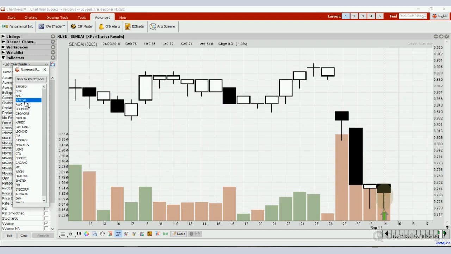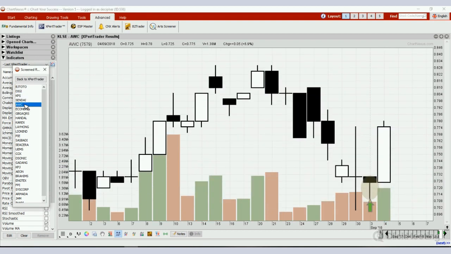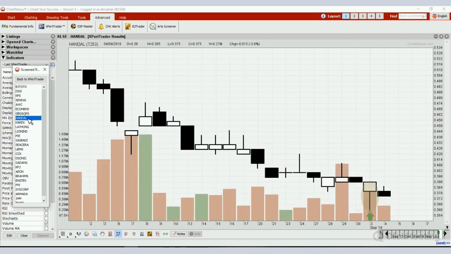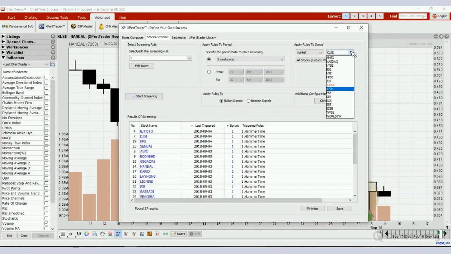So let's look for a white one just to show you that it works. The white one, white hammer, there you go. So this is the white hammer that shows that this rule itself, because we select the body to be gray color, can screen out a white hammer or a black hammer. And if you are interested to trade other markets such as the Nasdaq, the NYSE, the Bombay Stock Exchange, Nifty, and also Hong Kong, you can also use the same rule to screen.